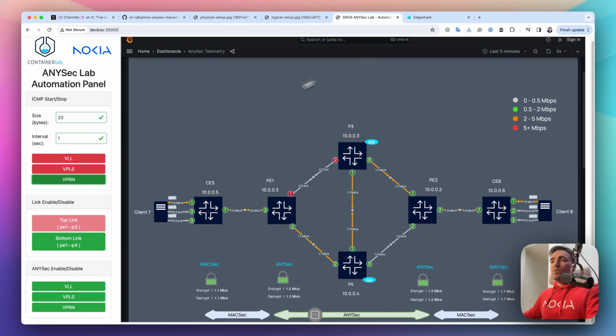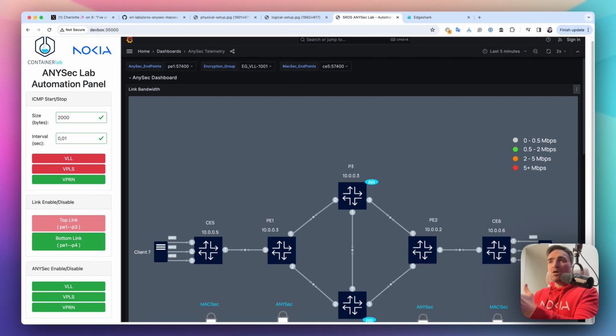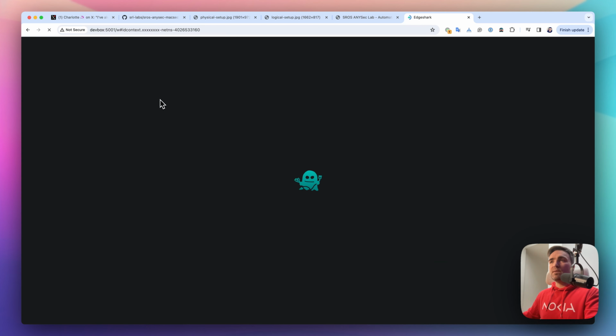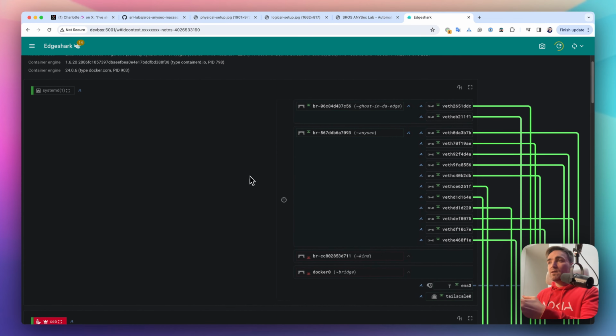And the interesting part about this automation panel is that it also very nicely integrates with our recent Wireshark enhancement in Containerlab. So if you will start using EdgeShark, and I have it in my tab here, you will be able to basically see the packets and see the effects of AnySec encryption by sniffing on one of the ports, either on the P or PE level, and see how it all works.